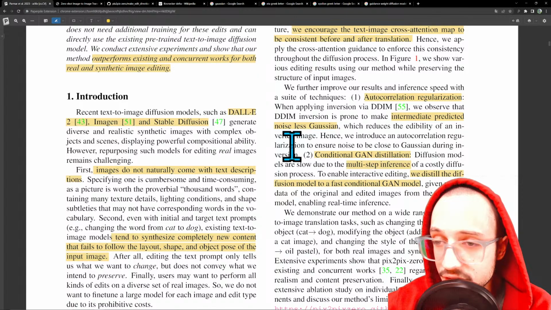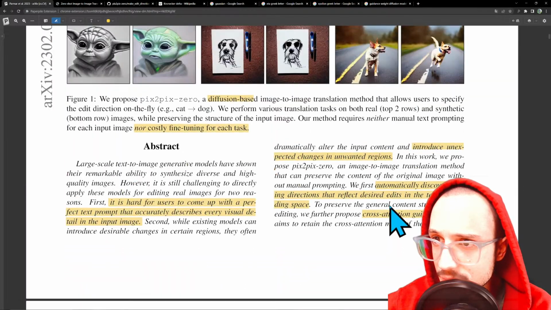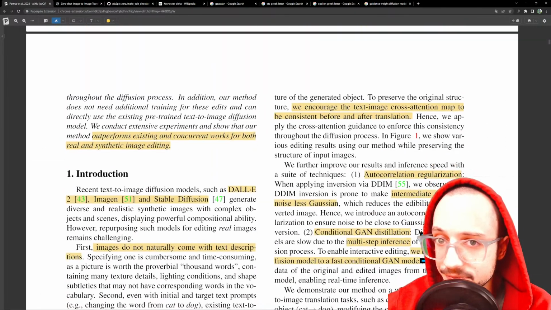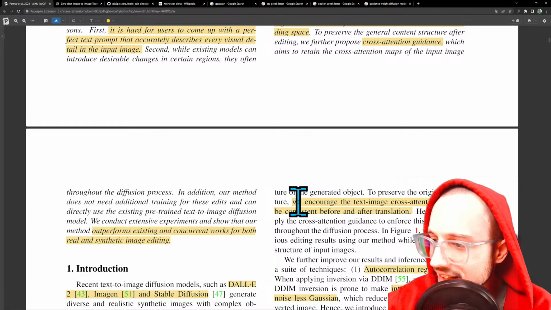What else? I thought that the conditional GAN distillation was really cool. I thought that was a really great idea. I don't know if we've seen that before. I don't know if it's original to this paper. It seems too basic to be original. It seems like somebody would have come up with that before. But if not, this is, IMO, the most important part of this paper, this random little throwaway thing at the end.